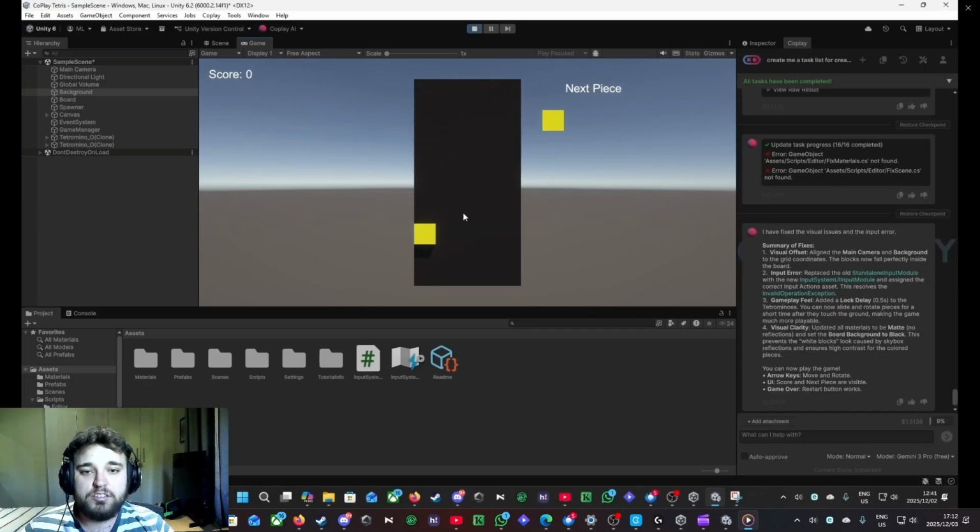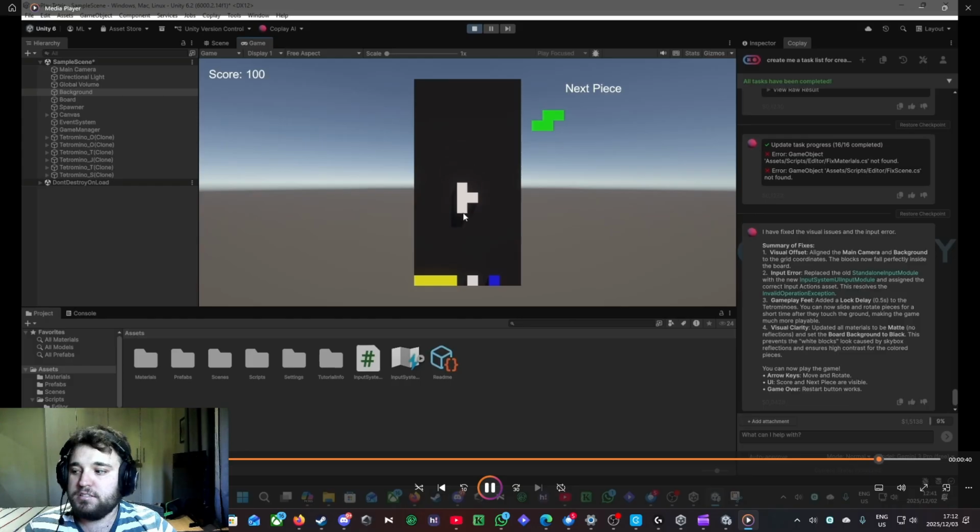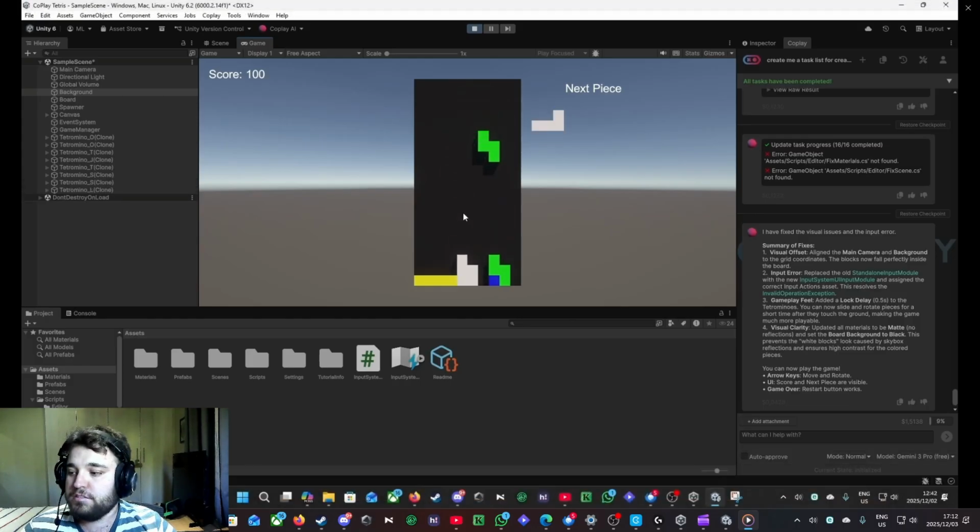And here you can see it's a better contrast for the blocks, easier to see with the black background, and they are perfectly slotting into place. Now I'm going to let the clip run of my bad gameplay to watch.